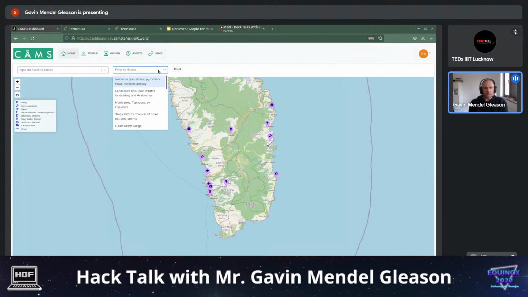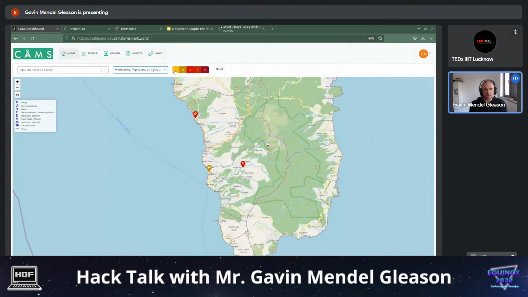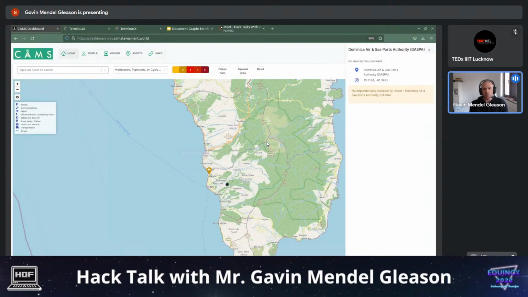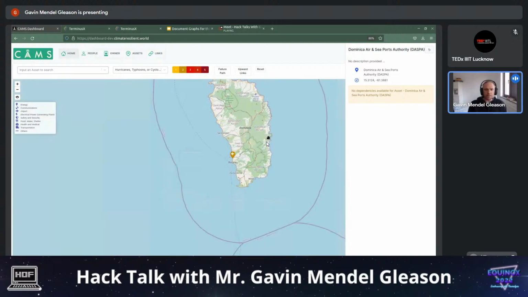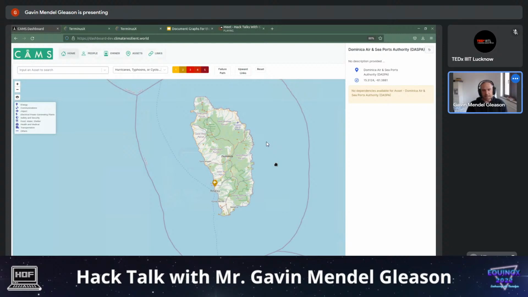We can also use this to try to determine which assets are liable to be susceptible to different kinds of natural disasters. So in this case, I set natural disaster of hurricanes, typhoons, or cyclones. And here we can see that the Trafalgar hydropower plant would be susceptible. But if I turn it down to a size 2, then it's really just the airport authority that would be susceptible to the hurricane. So this gives you a kind of modeling capability. And again, these are just queries that we use against our TerminusDB database.